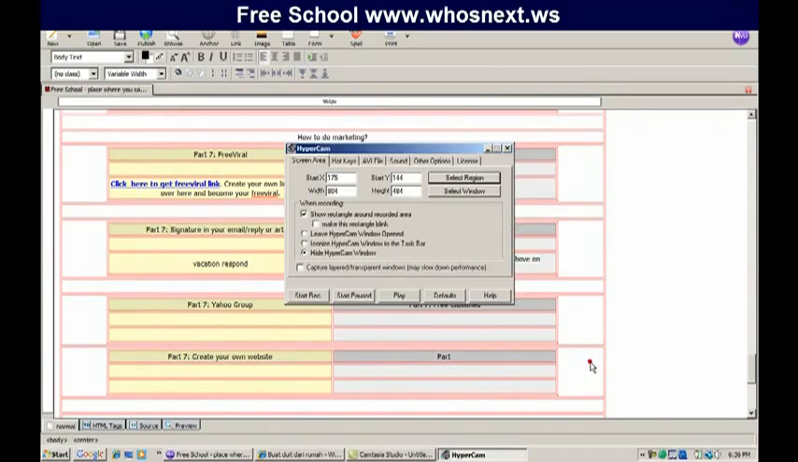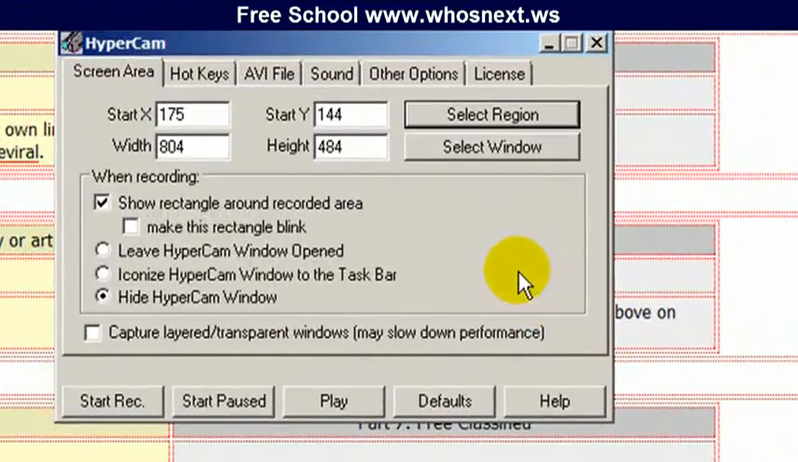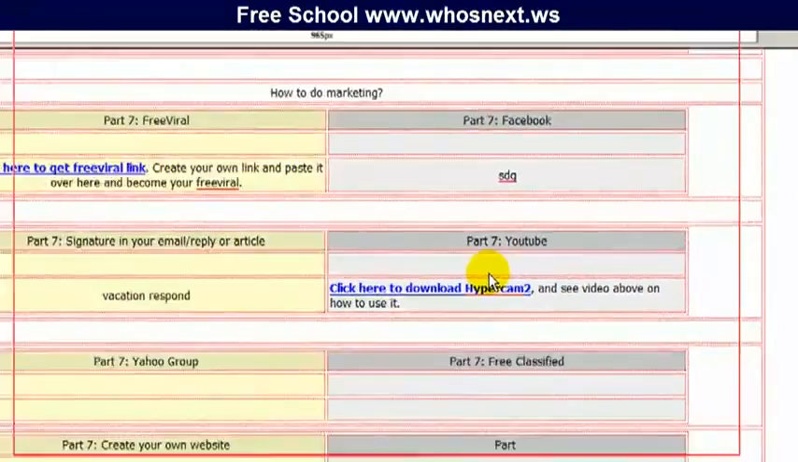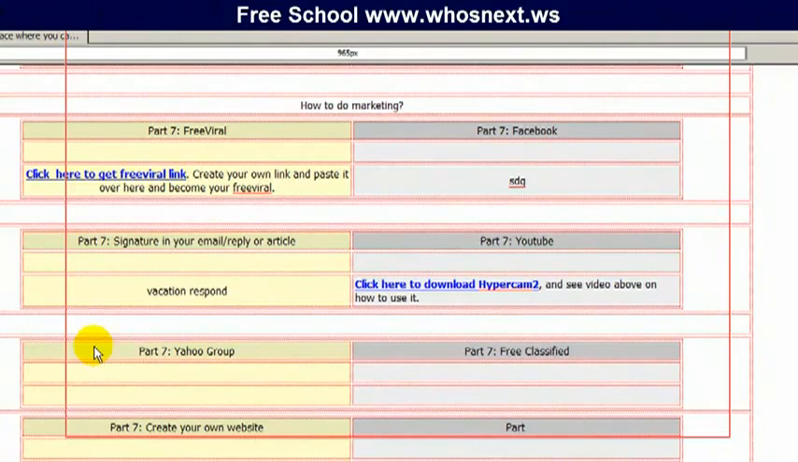You need to select the region, and then put the setting over here once: show rectangle, and then the last one, hide Hypercam window, the rest leave it empty. If you want to start your recording, you need to press F2. When you see the red line surrounding over here, it means you have started recording.